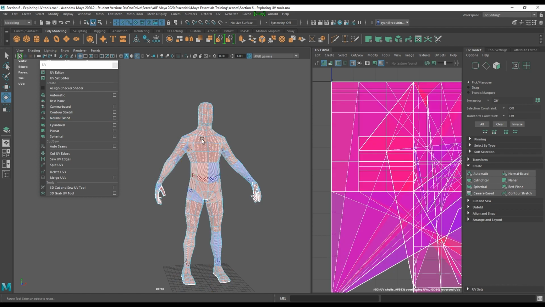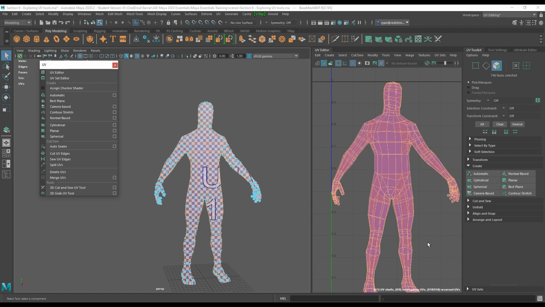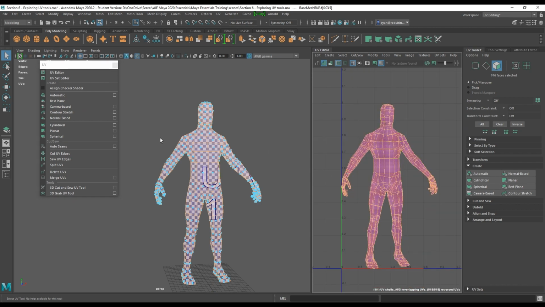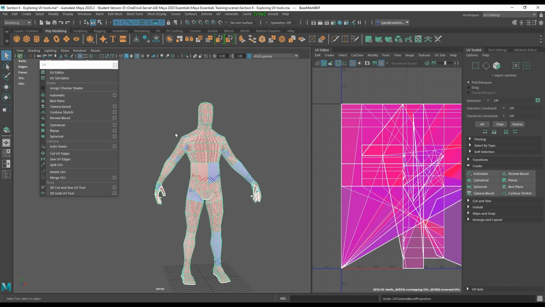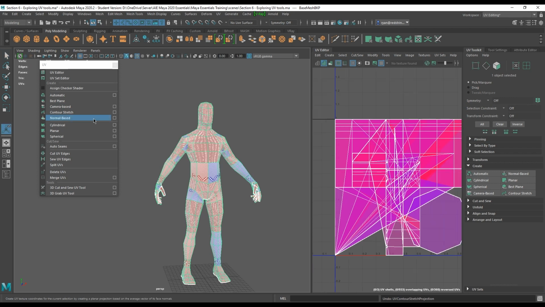Now the one I tend to use the most is camera-based selection. So it just generates basically a 2D version of a 3D model, and then I go in and do all the cuts and stuff. So if we go back to object mode and undo, we still end up with messy UVs. And last but not least, normal based.